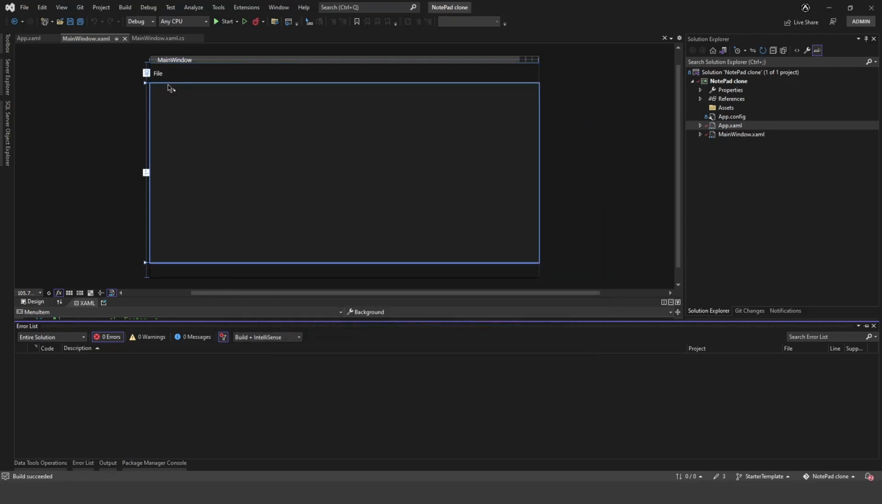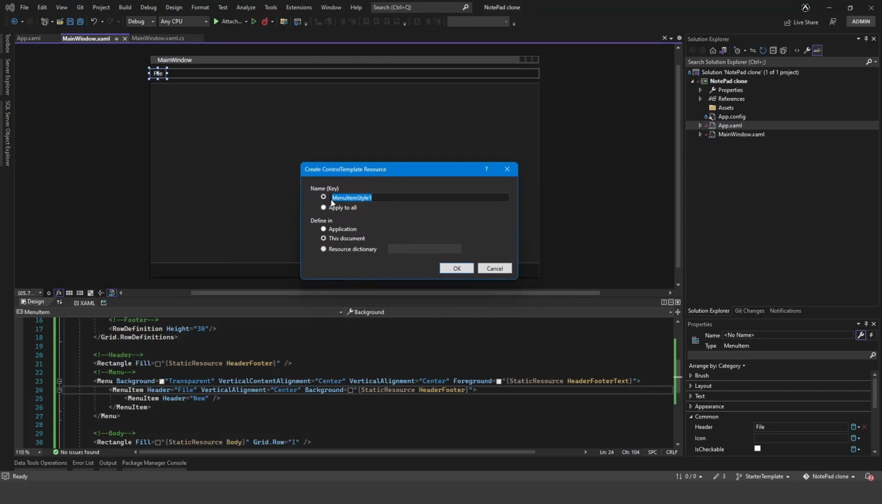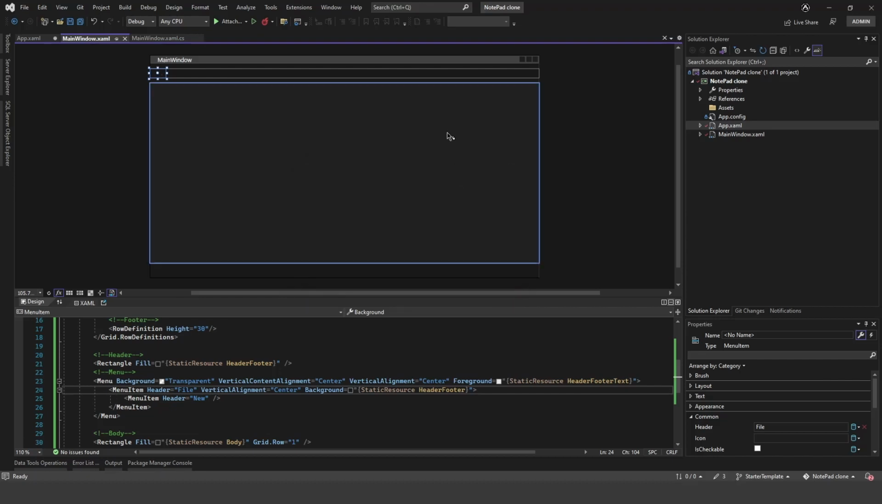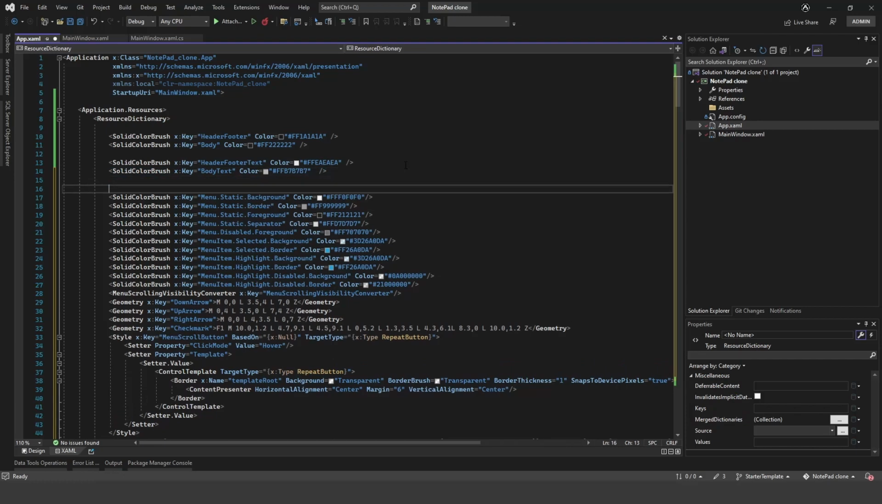Okay, we're going to have to actually create an edit for that template. Menu items, so I'll apply this to all and we'll add it to the application. So let's open the application. That will generate this code for us below here. Menu item.